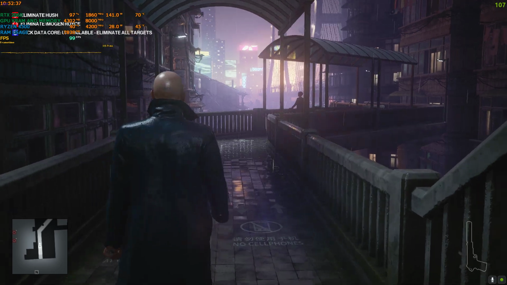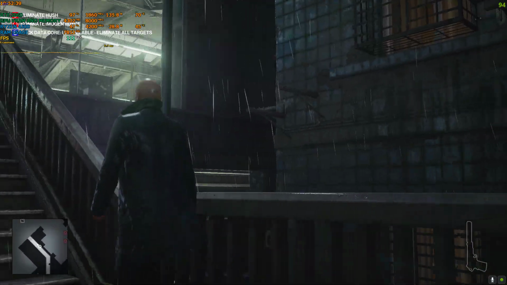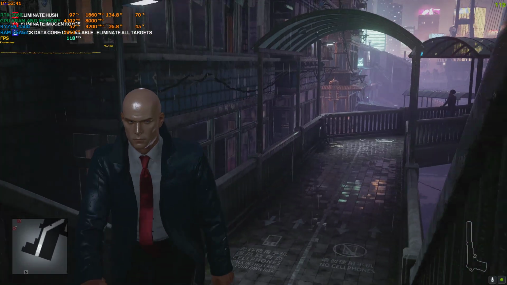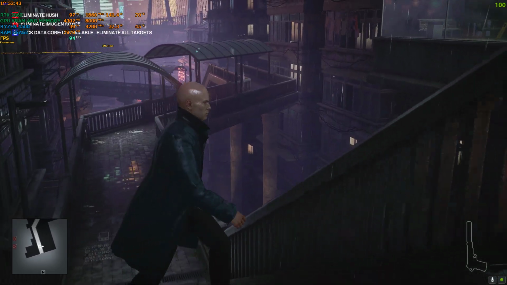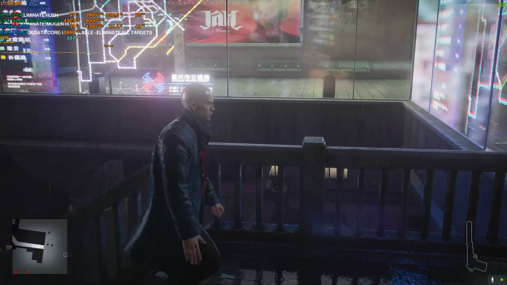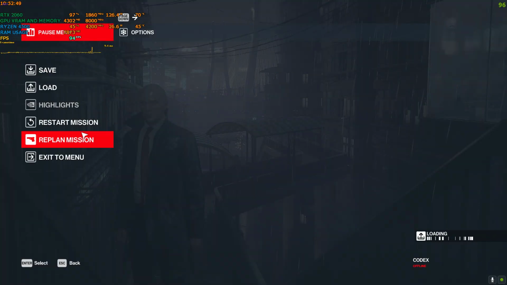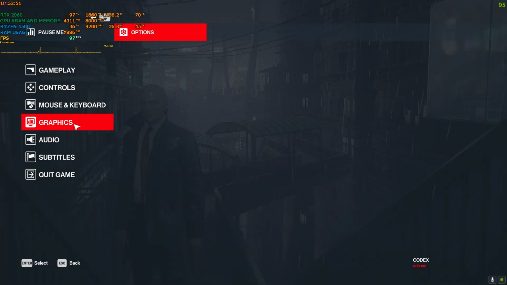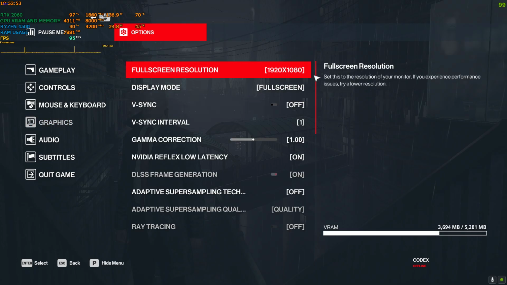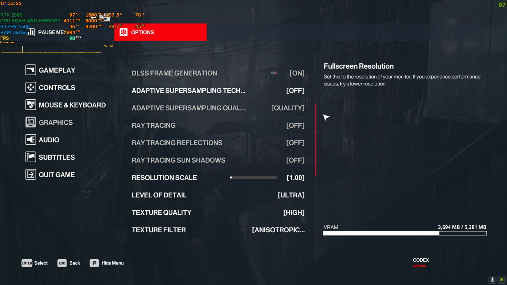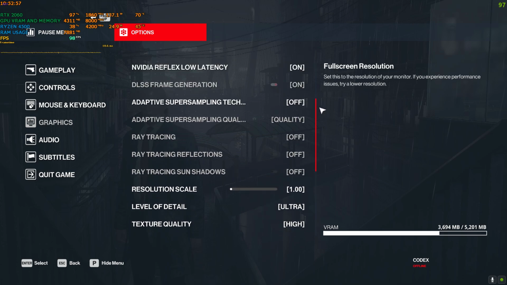Today I'm going to show you how to use FSR3 in Hitman 3. This is the deluxe edition. I have not activated the mod yet. I have to say this game is pretty well optimized, and as you can see, even without the mod I am on 1080p ultra or very high settings, and it's still giving me like 110 to 100 fps.